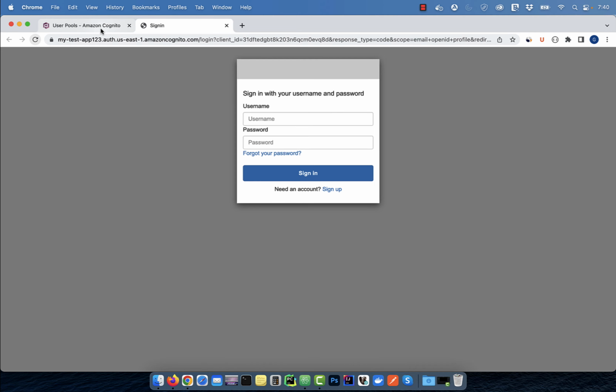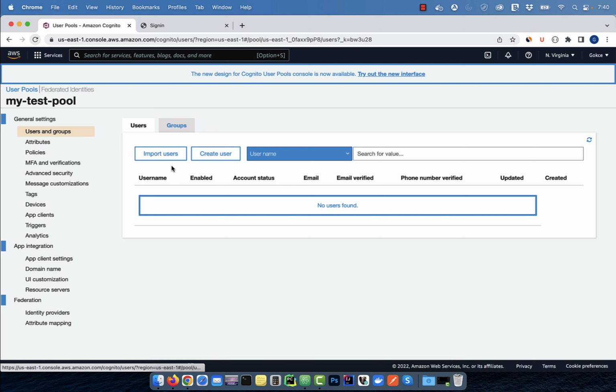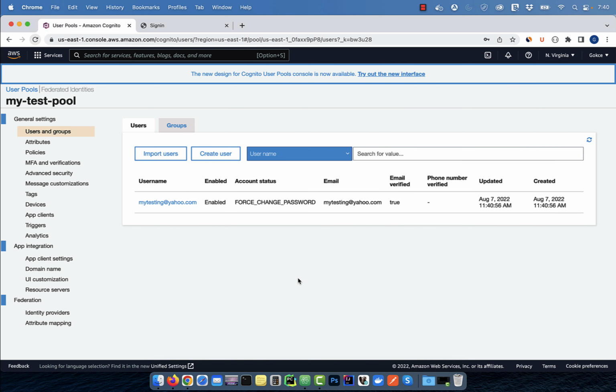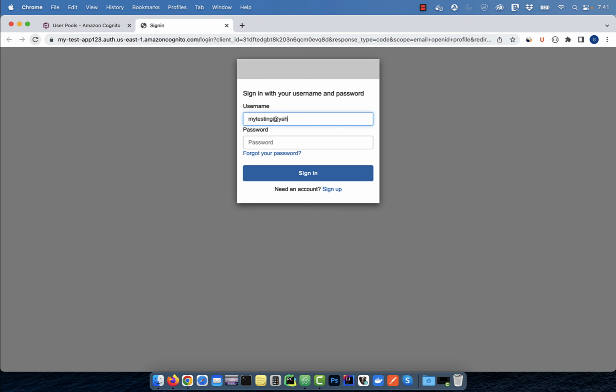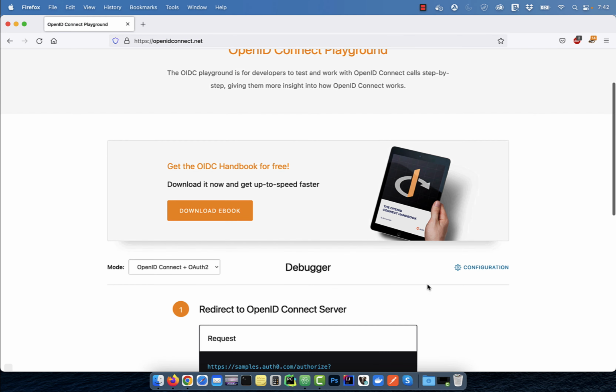Before we can sign in, we need to create a user. Click on Users and Groups, then hit Create User. Enter the credentials, then click Create User. Use these credentials to sign in, then give your user a new password. As expected, the hosted UI successfully redirected to openidconnect.net.